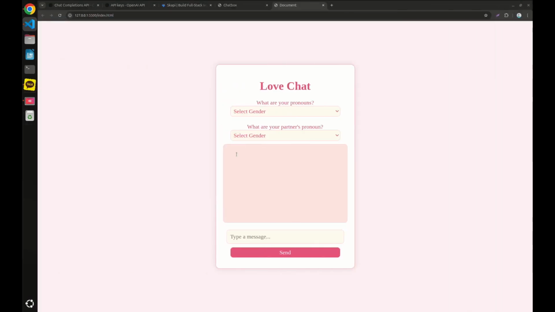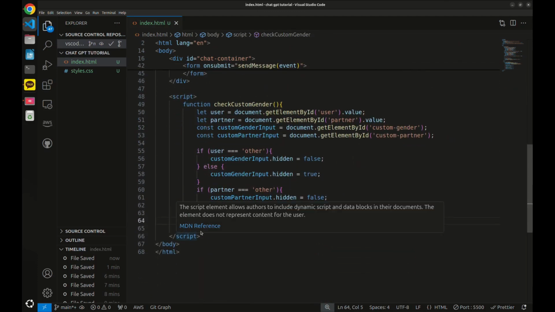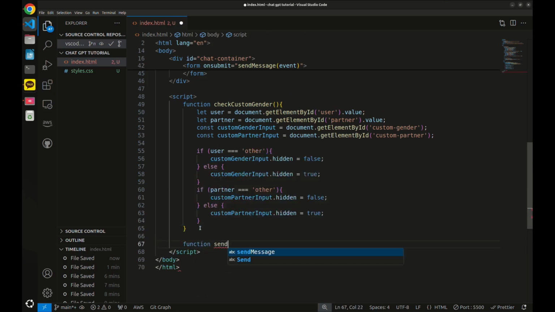If we save and go back, we can see here that we have the pronouns and we have the chat history one, and we can type a message and we can send. If we send, nothing happens, it just restarts the page because we didn't write our send message function yet. So let's do that. We go down and we are going to create a new function, called function send message.